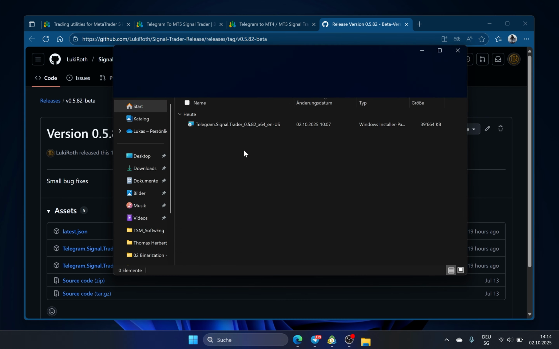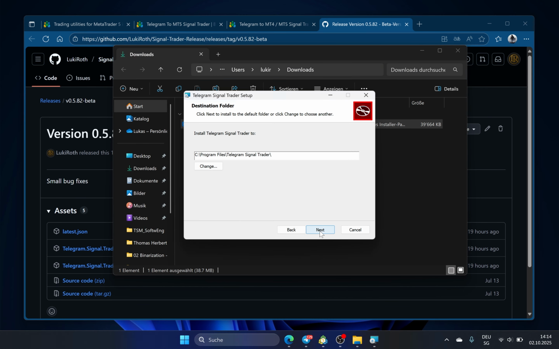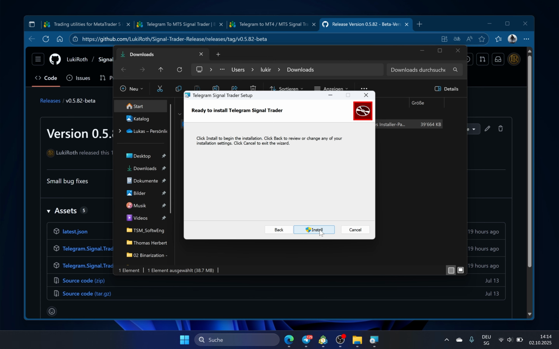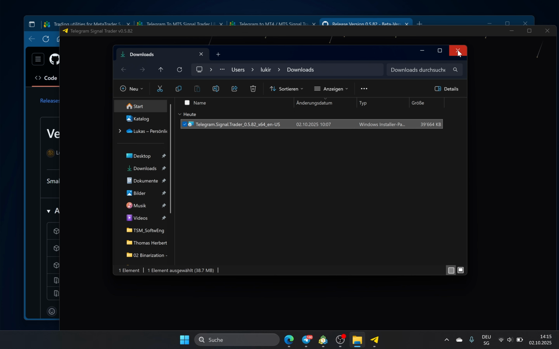downloads, and click on it. Yes, next, install. Yes, we want to do that. You see here I'm verified, so the app is verified by Microsoft, and then launch it. Perfect.